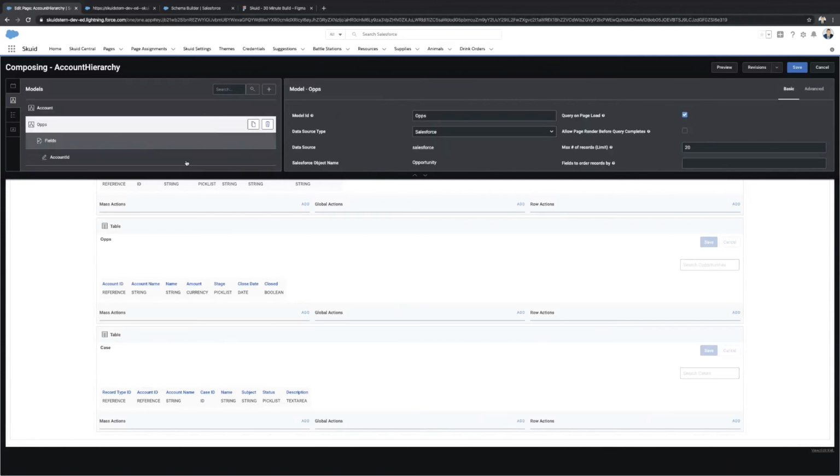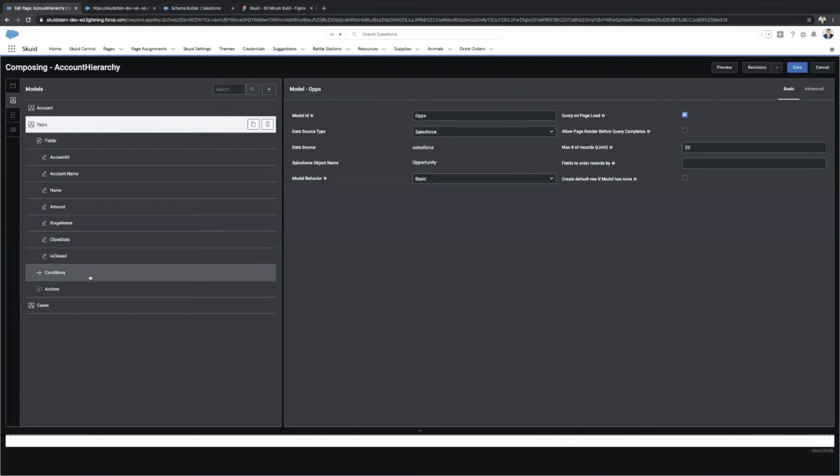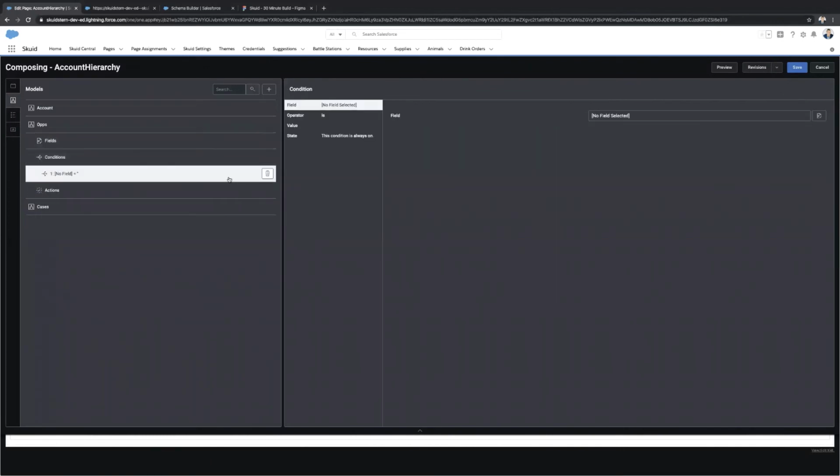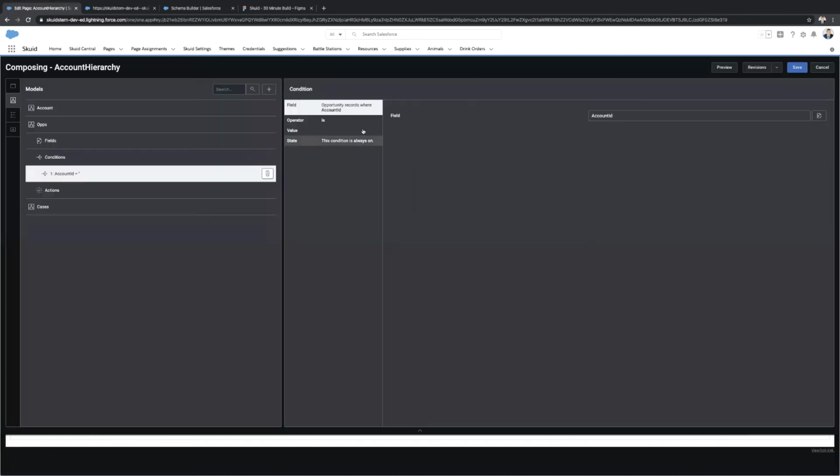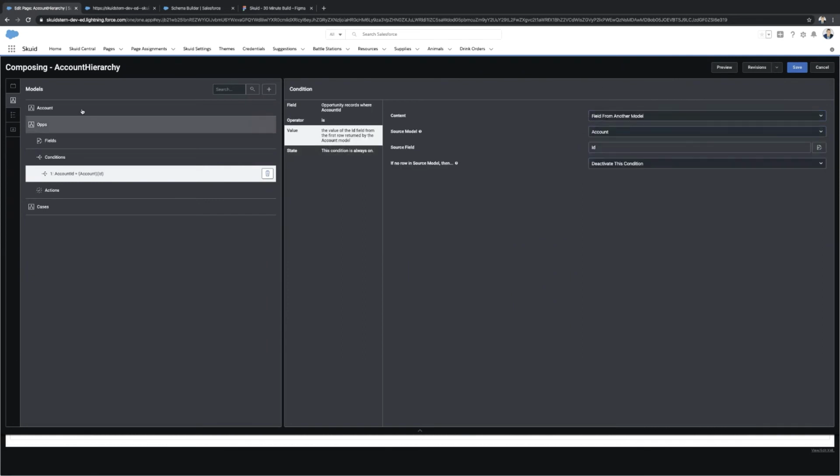Now opportunities, I'll open this up so we can see a little bit more. This is where this is really, really powerful. This is how we're getting multiple objects on the same page, but that they're contextually relevant. And so what I'm going to do is leverage Salesforce's lookup relationship between these objects. And so I want to say I only want to see opportunities where the account ID is a field from another model. Squid queries these models top to bottom. So account goes first and then opps and cases in our scenario. So field from another model, source model's account, and the ID. So whatever ID we've selected, we're going to just bring back opportunity records that look up to that particular account.